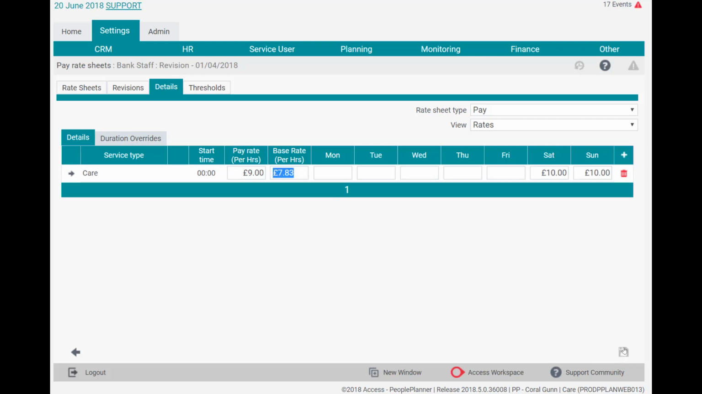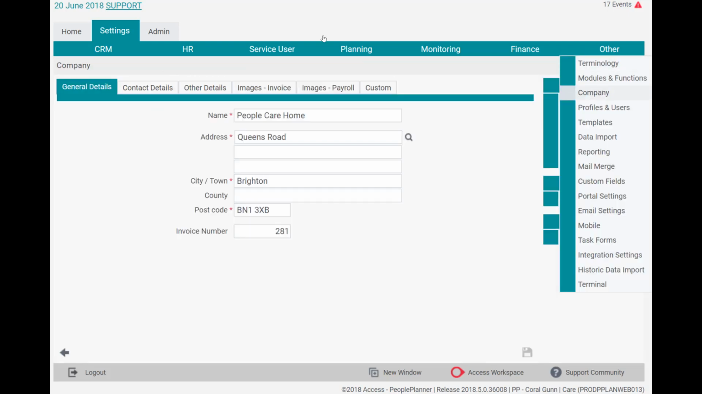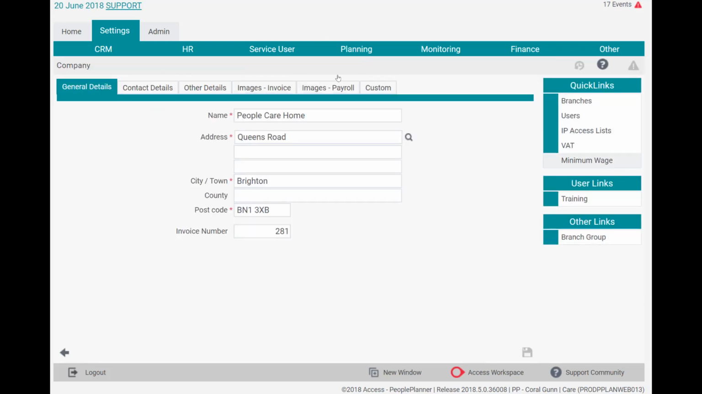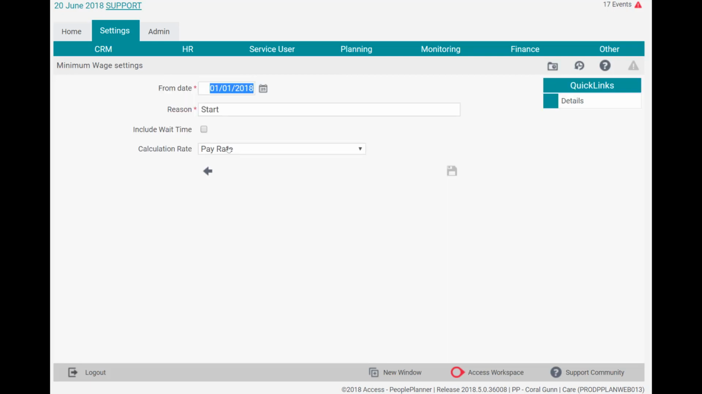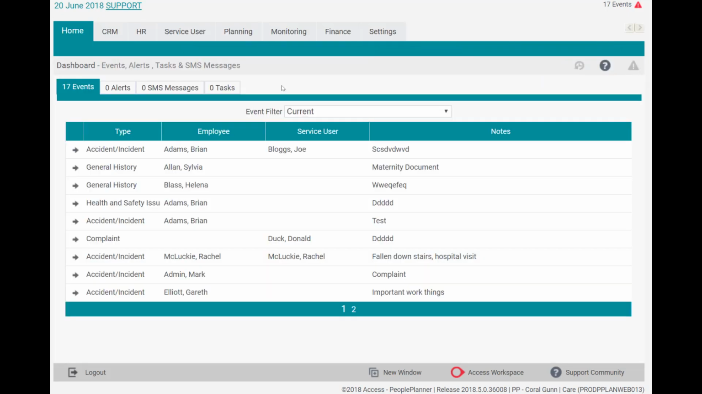If utilising national minimum wage, you will need to ensure that the national minimum wage is set to take its rate from the base rate and not the pay rate. In order to do this, on the Settings area, you come to Other, Company, you select National Minimum Wage, select the National Minimum Wage, and you will choose the calculation rate type as base rate and save. In this final demonstration, I will show you how to locate our payroll and invoice multi-tab export.